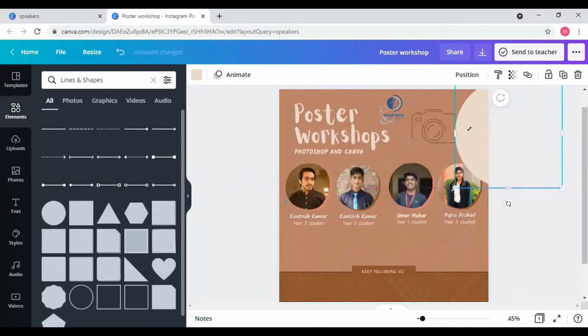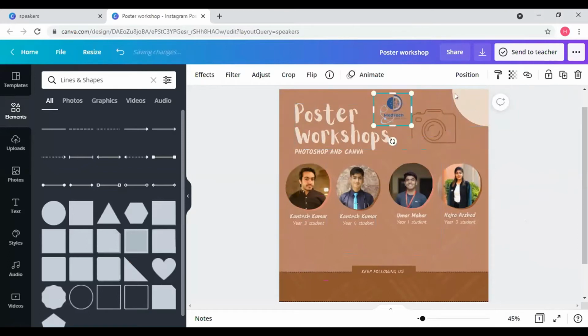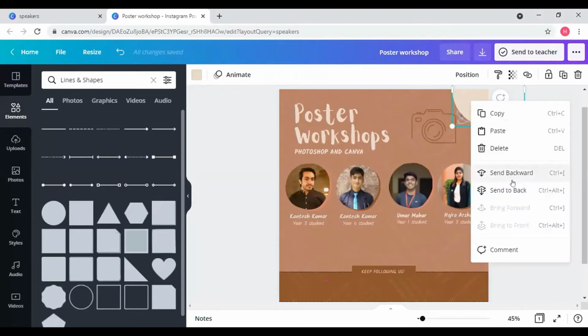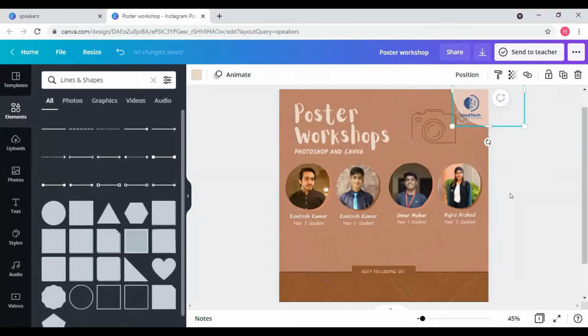Just decrease its size. And we can add the logo here. Now it's going at the back, so we right click it and bring it to the front. So we have it here.